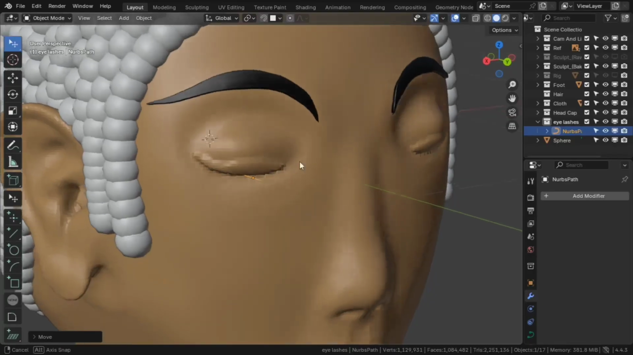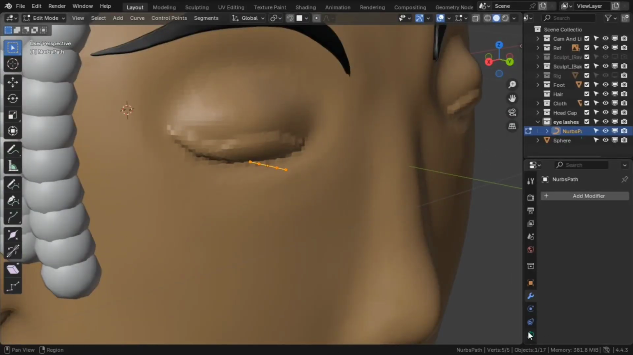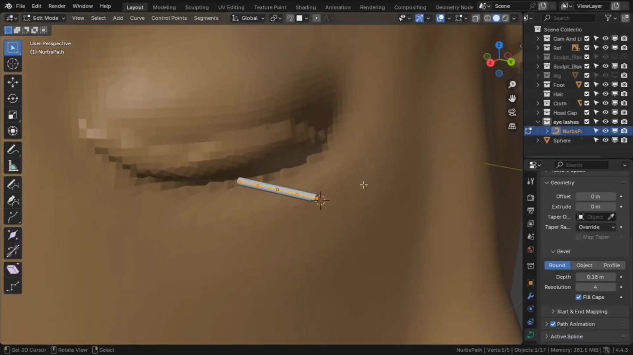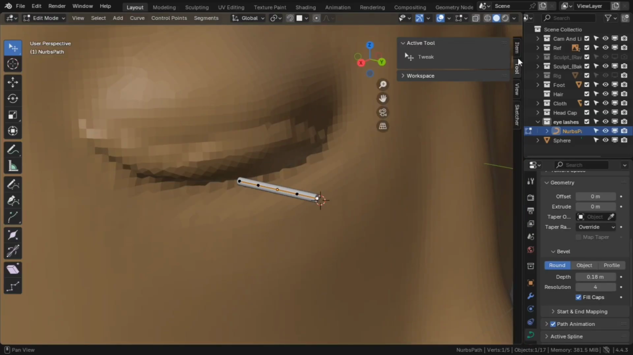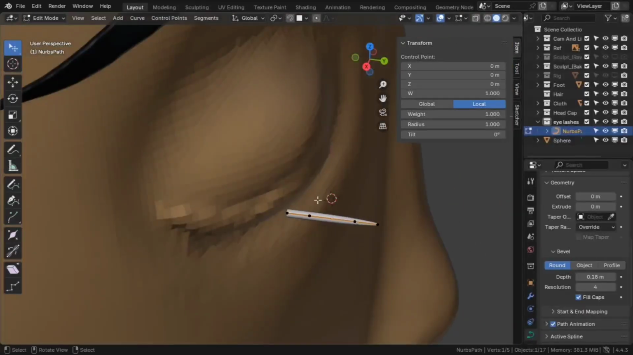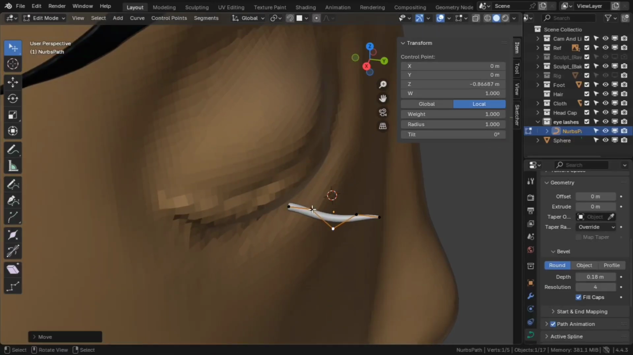you'll go to the curve panel at the side and go to object. I just have to change the depth to add some geometry to it. And then on the end panel, in this section you can change the radius of each point in order to make it look like the eyelashes. This is how we're creating the eyelashes.